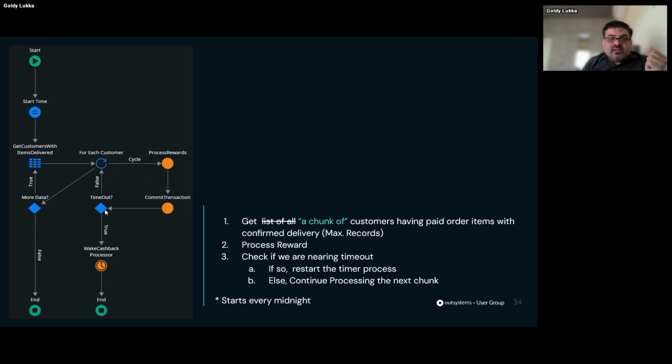But if not, if we have almost reached the 20 minutes, then let us invoke the cashback processor again, which means the same action will be fired by the timer once again. This is done programmatically.